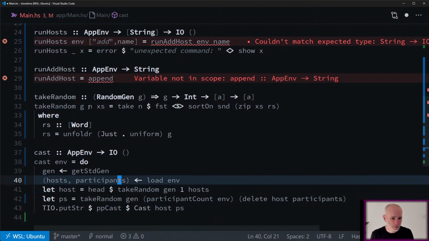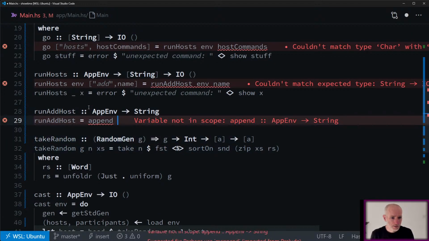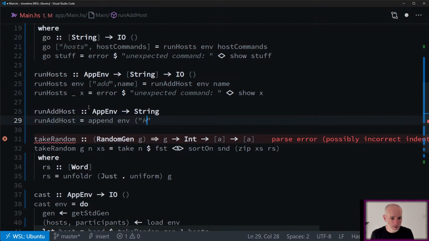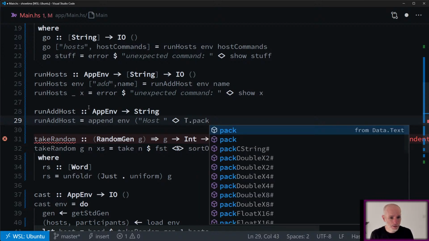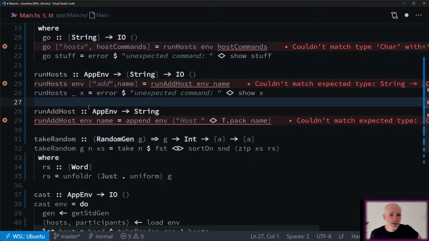See how we do stuff here. So load env, let's say append env, and then what we'll add into that file is host space, and then t.pack the name. And the name. Okay, so I need to add append. And then we have a whole bunch of stuff going wrong.